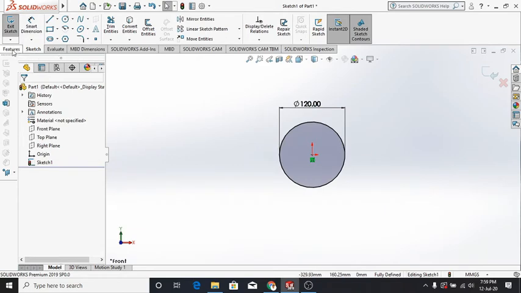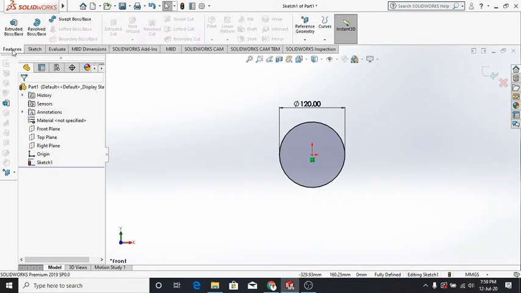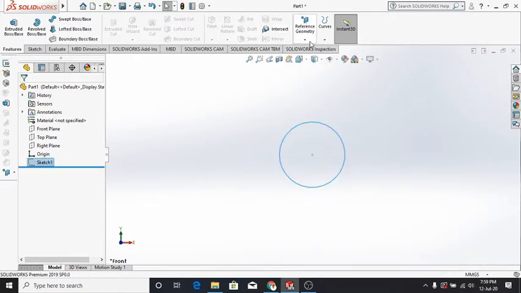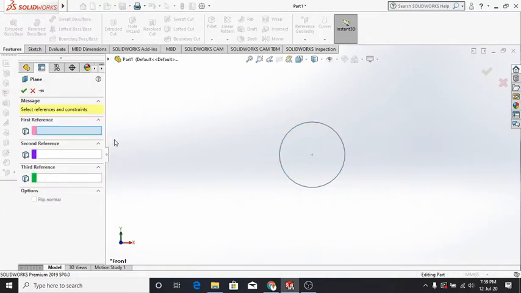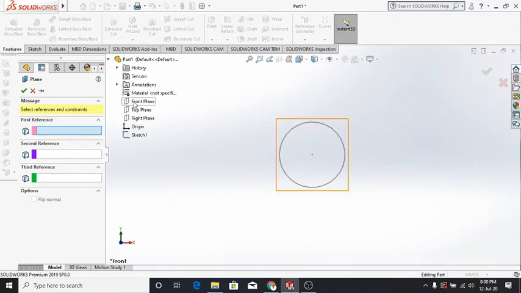After this I want to make another plane to make the lofted boss base available for using. So now I want to create a plane. Go to the reference geometry, that will be in the features, reference geometry, plane. I want to create another plane using the reference as my plane. You can choose it by clicking on this feature, or else you can go by here and click on the front plane on which the circle has been drawn previously. I'm clicking it here.